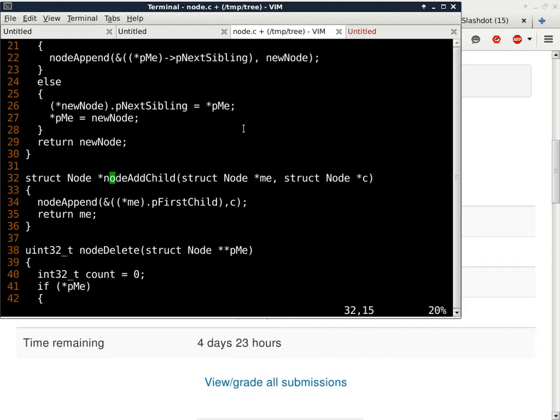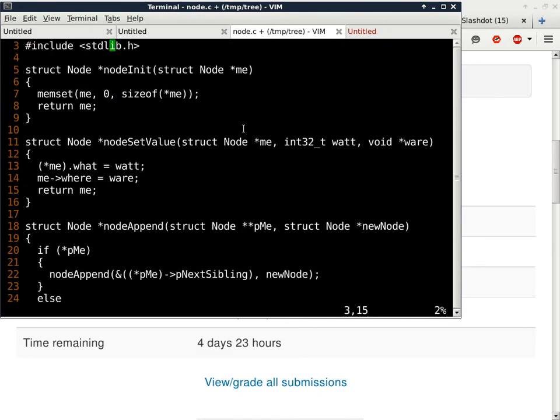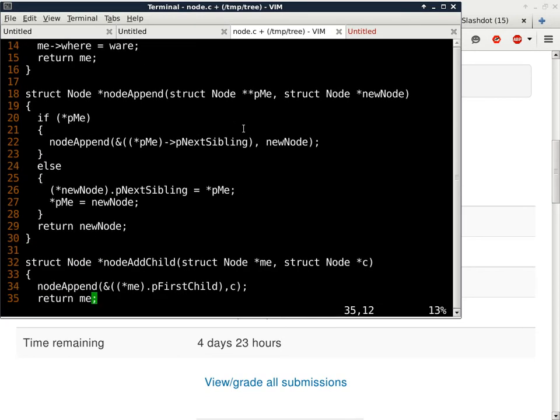Then we can move on to set value and init. Those two are fairly easy too. So when it is time to move on to node append, which is kind of complex because it is recursive, what you want to do is you do not want to go for the most general test case. What you want to do is to go for the simple ones first.